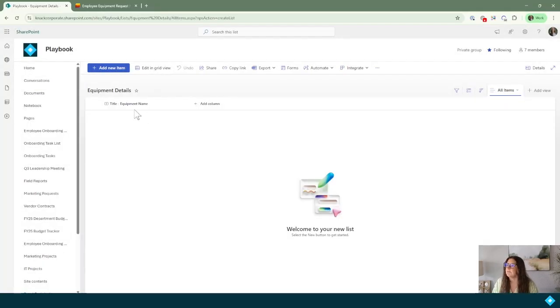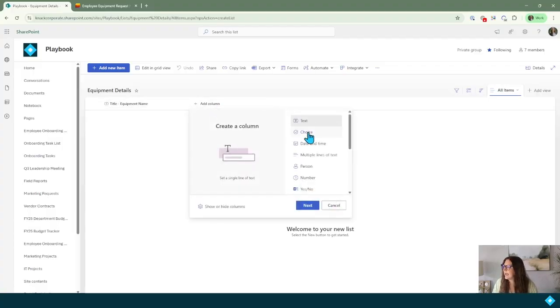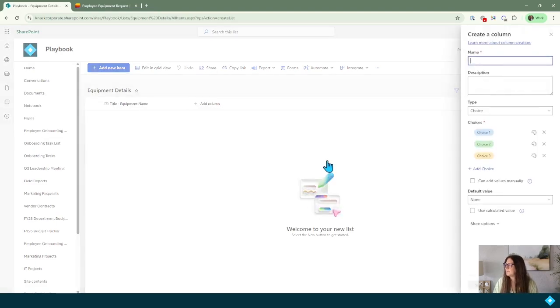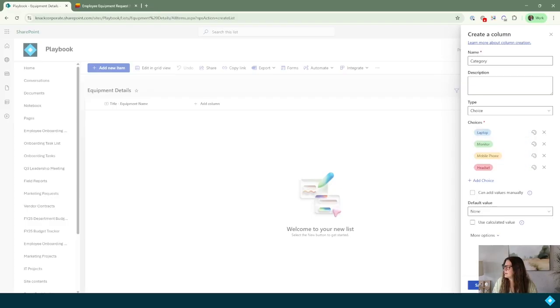And again, in the back end, if we're using Power Automate or anything like that, even though I added this little dash equipment name, this will only ever be the title column when you're referencing it. I'm going to go ahead and add a choice column here. And this will be the category. I'll go ahead and fill in the different choices and click Save.